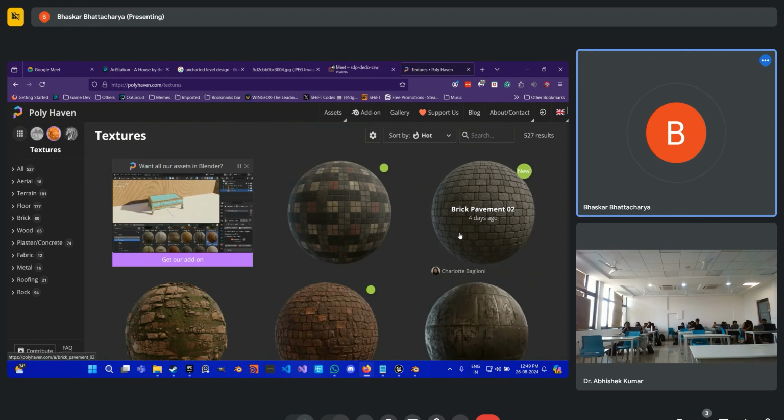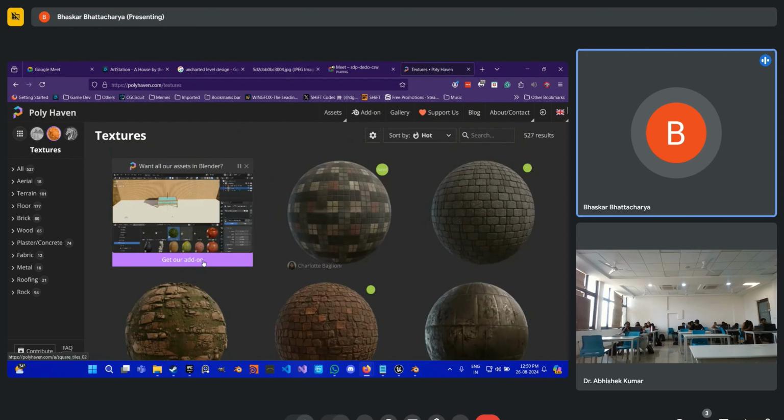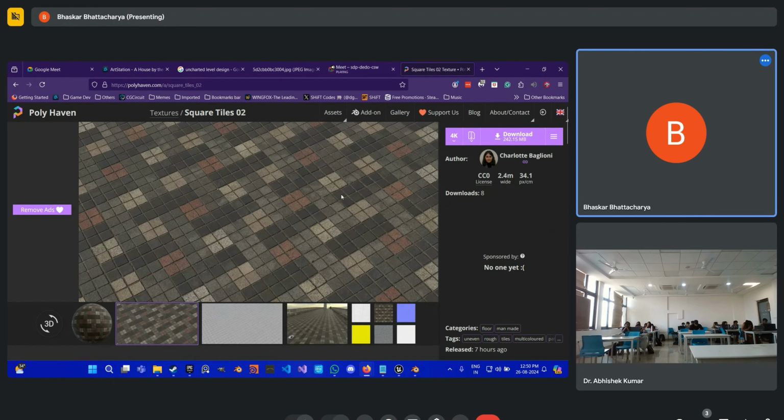What I'm going to do is show you the common download settings that we use for Unreal, because if you are downloading your assets from somewhere, you should know what all should be there.